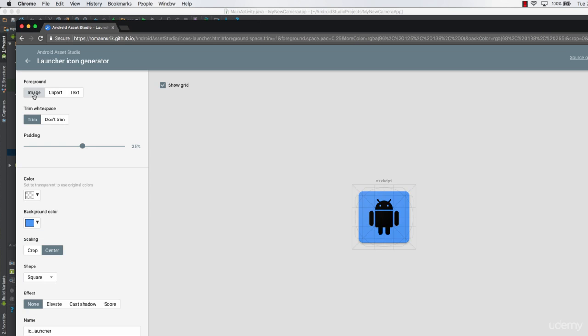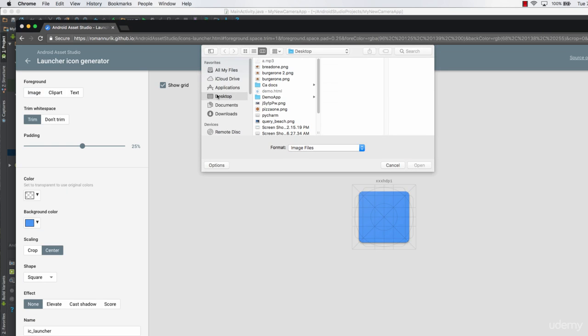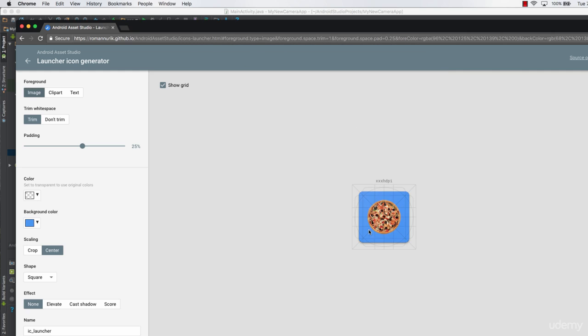What you need to do is select this image option, and here you could select any image which you want. Let's say we want the pizza image which we have used. So simply click OK or open. As you could see, now your image is loaded up over here. Now you could select the option to either trim this or not trim, and you could also set the padding for your icon as well. I guess a 20% padding would be sufficient.